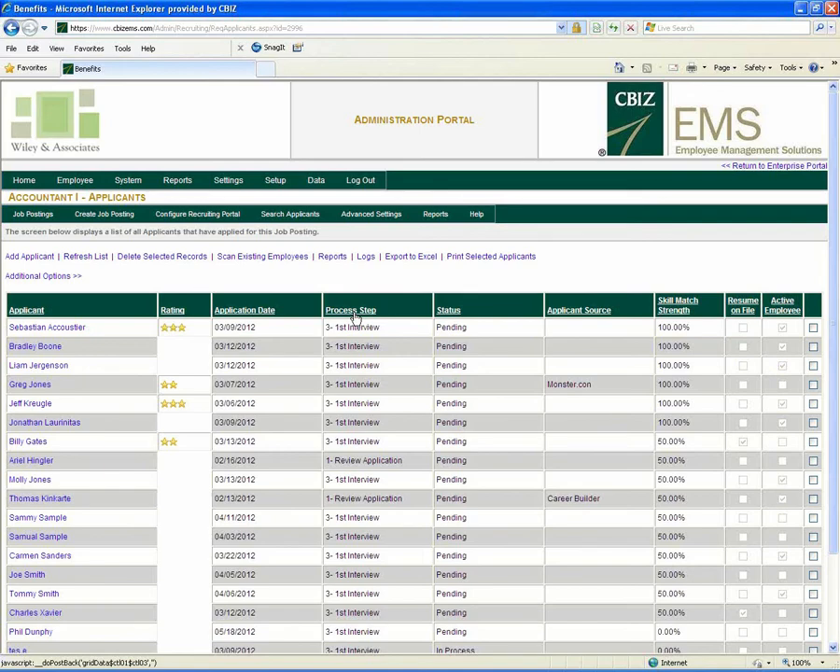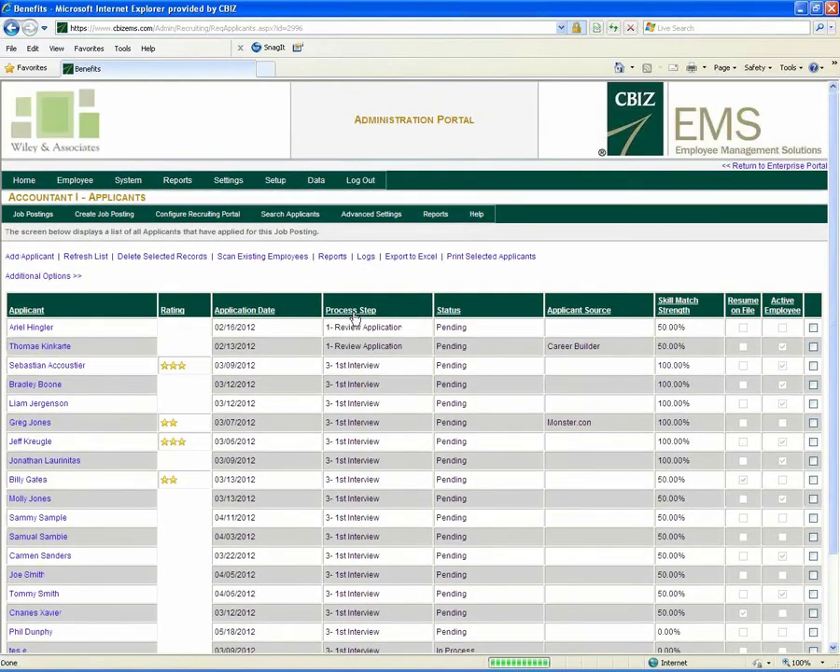But again, if I wanted to sort by maybe the process step, then I can click on that. You can see that now they're sorted in the order that they're in the process, maybe from the earliest to the latest. Okay, if I want to switch it from the latest to the earliest, then I can just click on it again and it'll reverse the order.